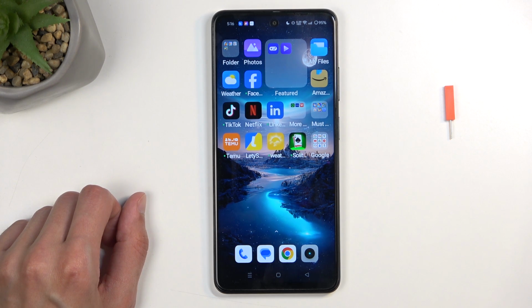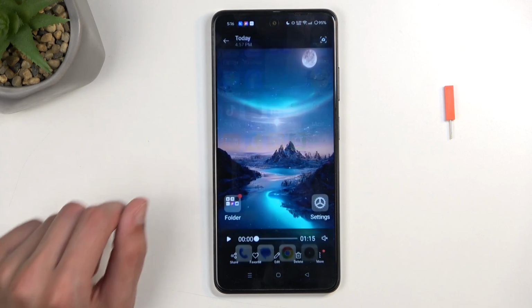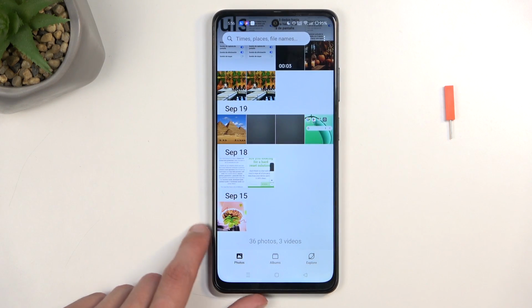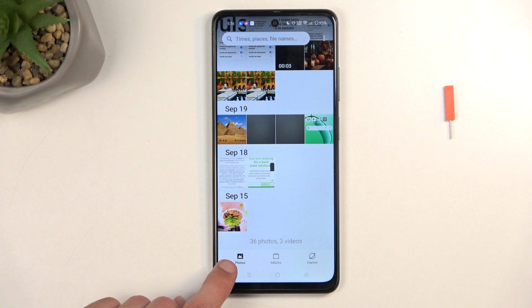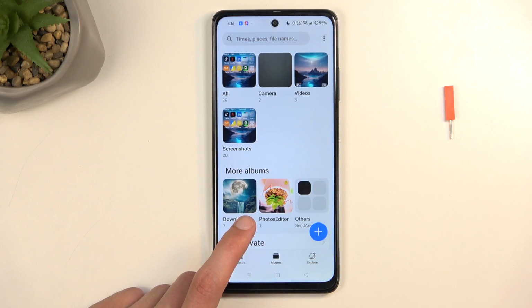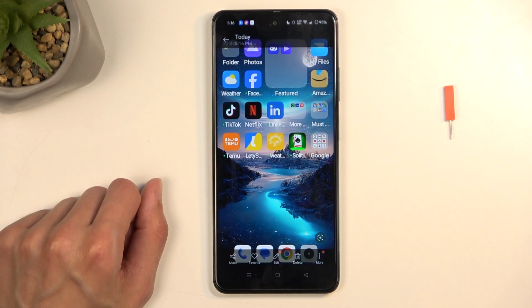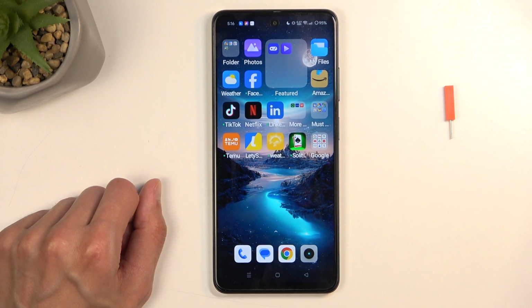Once they do so, you can find the captured screenshot in your Photos application. Just gonna back out, and typically you would be located in the Photos tab. So best course of action would be to navigate to Albums, Screenshots, and you can see there's the screenshot that I have just captured. So there we go.